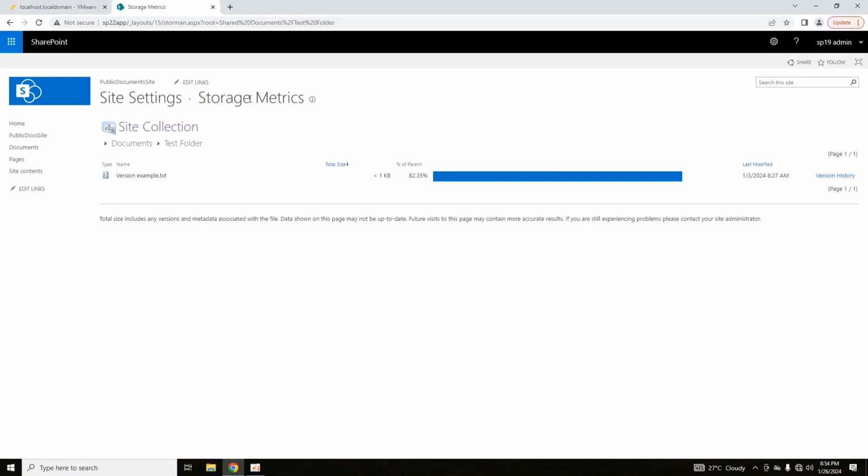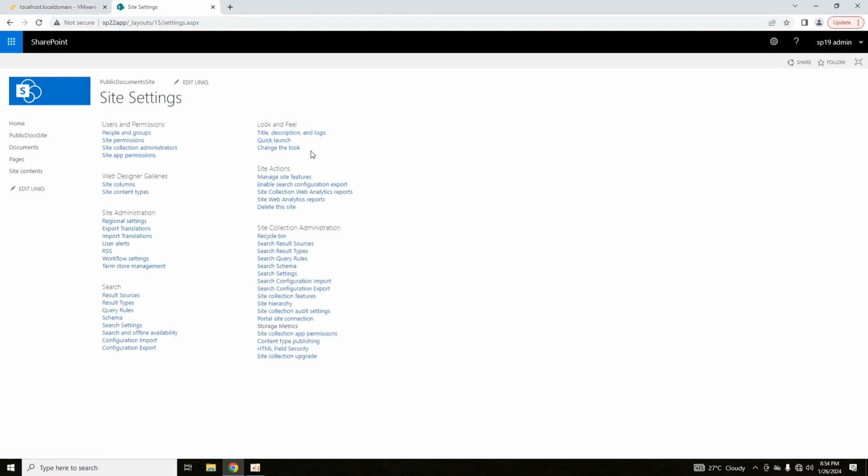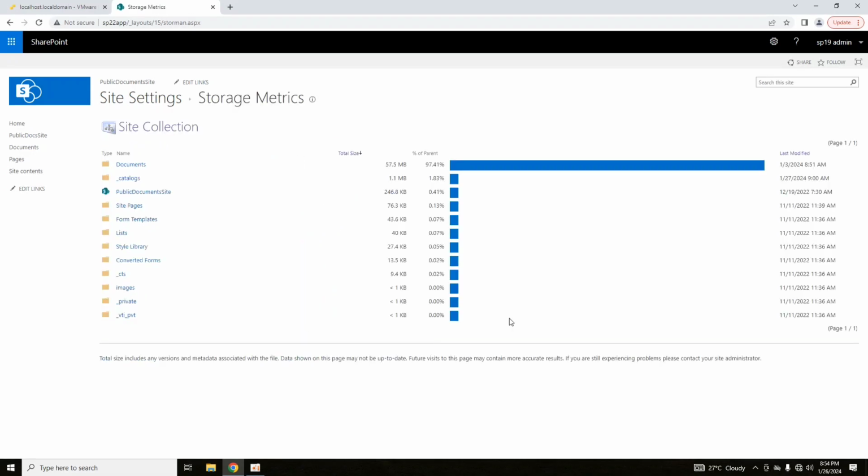So in this way, in site collection, site settings, storage metrics play a very important role in the analysis of data storage behavior.